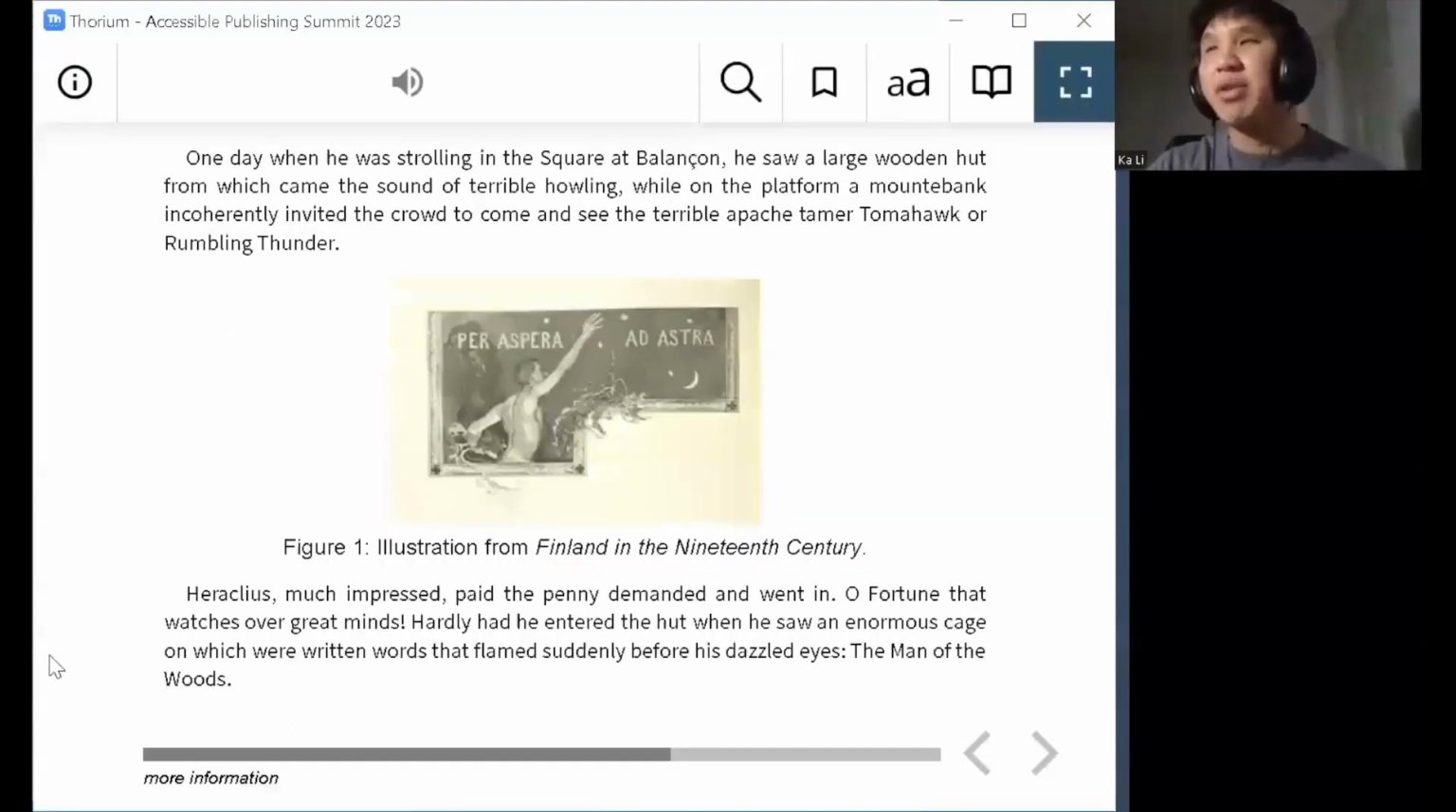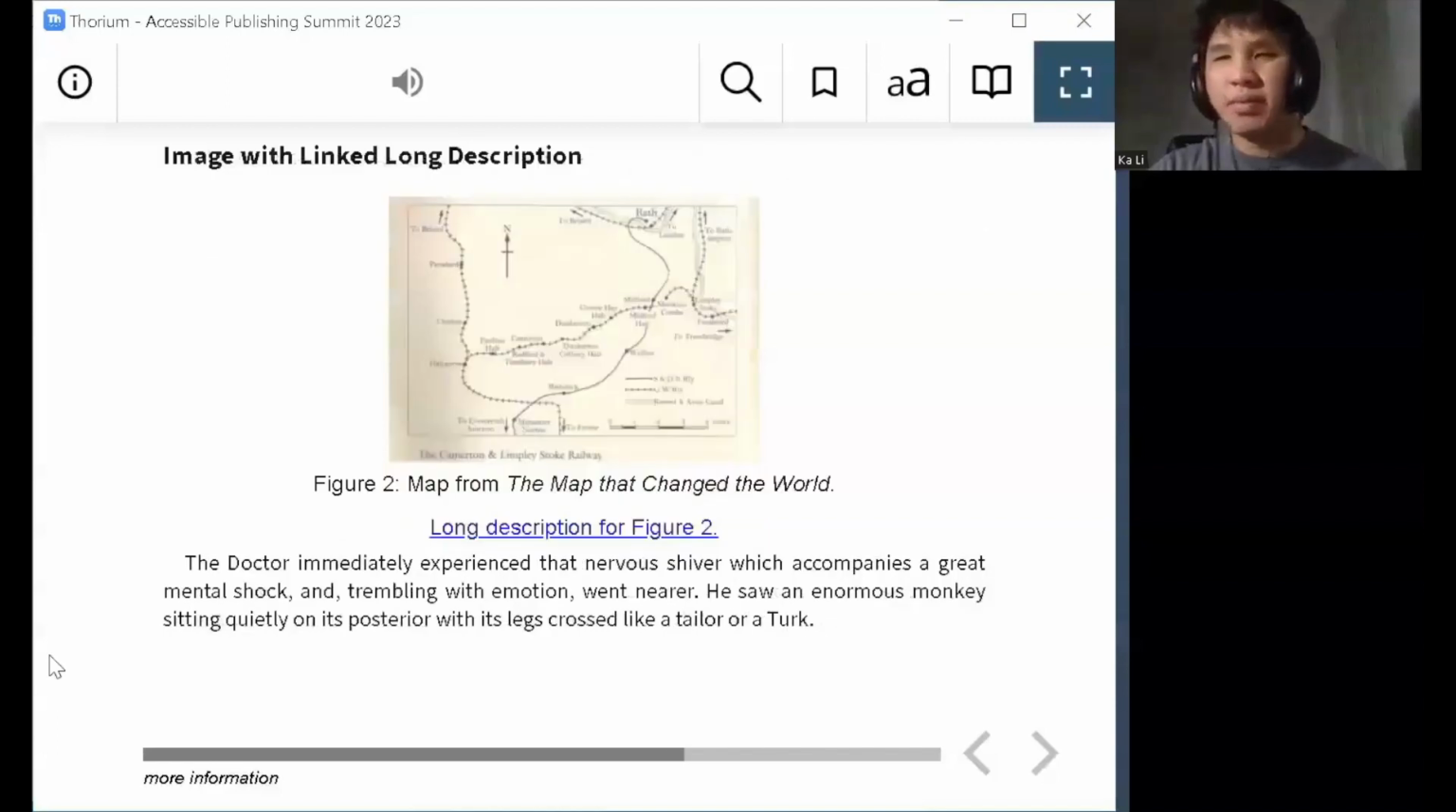So let's look at a more complicated image. Figure 2. Map from the map that changed the world. Grouping A, map of the Camerton and Limbley Stoke Railway in North Somerset. Click the link below to navigate the long description. Graphic. Here we have a more complicated image. It's a train map, and we still need alt text to describe what the image is, but it doesn't have to go into detail at this level of all the different branches and stuff, because that would be a lot of information. So how do we convey such complicated information? Well, we have provided a link to a longer description, and we call this extended description.